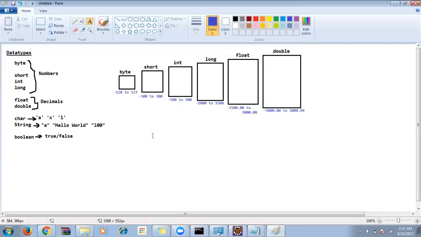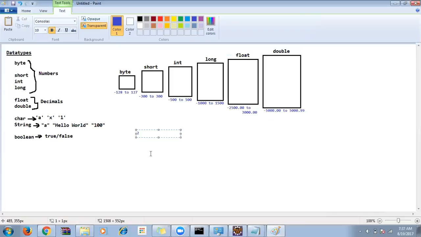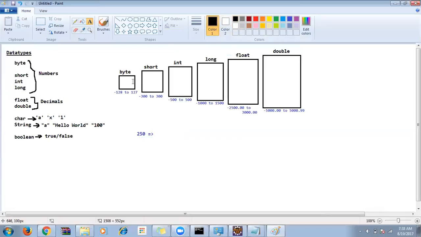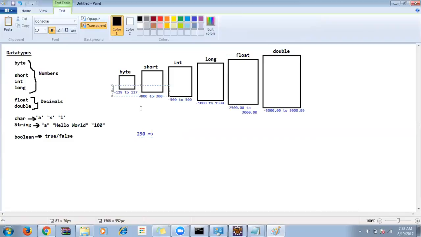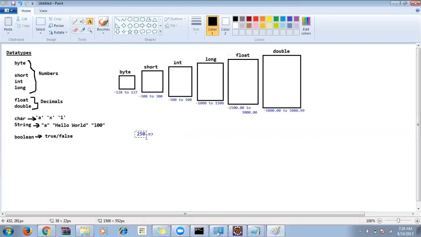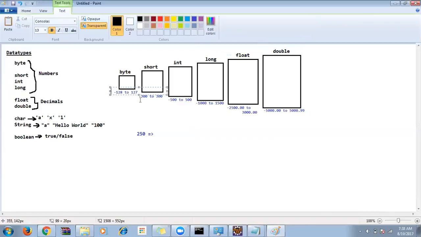So for example, I want to store a value called 250, which is a number. What information will be helpful for me to store it? So, -128 to 127. In this, can I actually store 250? No, it is not under this range. In this range, 250 cannot be stored.